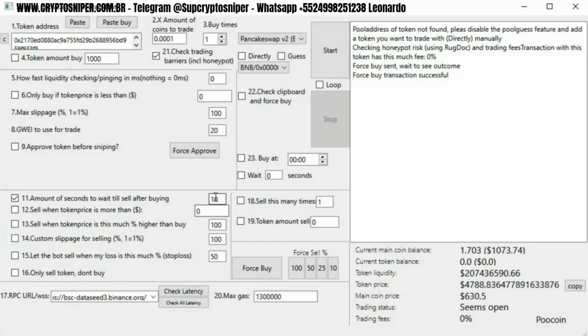Function number 16. This function is used when you already have the token in your wallet and only want the sniper to sell it. You do not want the sniper to buy it. For example, if you bought tokens in a presale and want to sell them quickly, you will mark this option 16, and it will automatically remove all the purchase options.